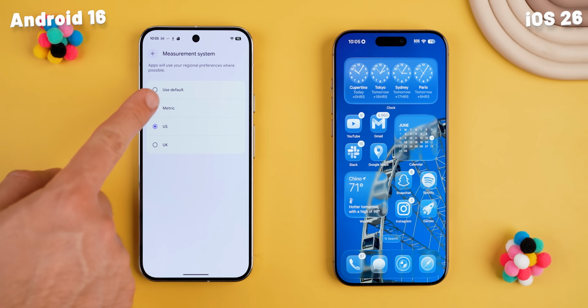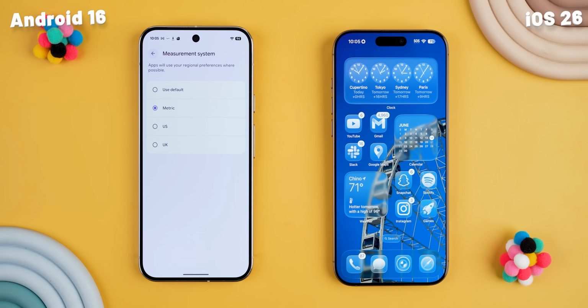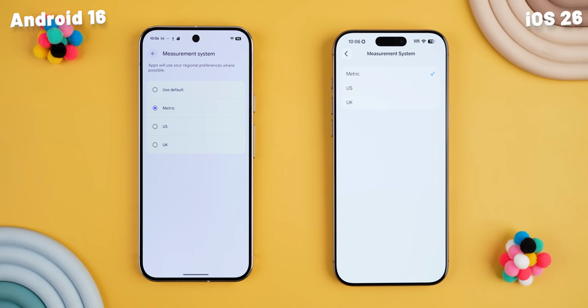Android also added system-wide measurement switching between metric and imperial. Cool feature, except iOS has had this too since 2019. Better late than never, I guess.